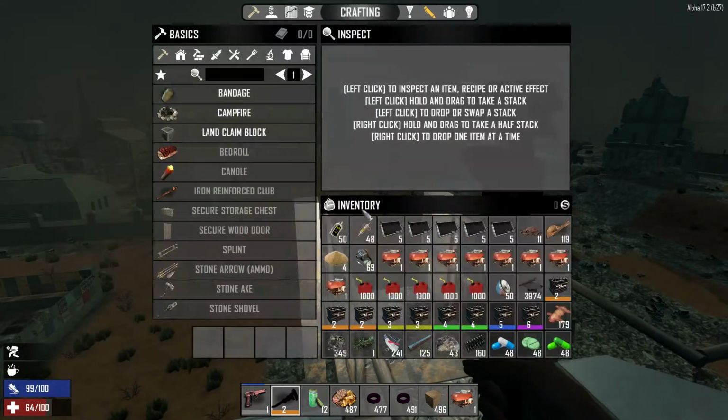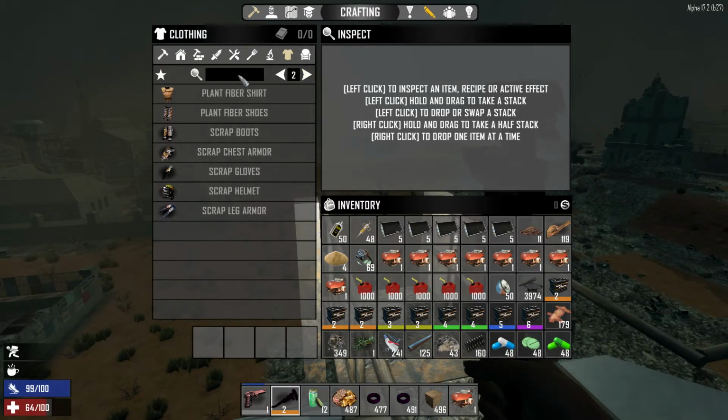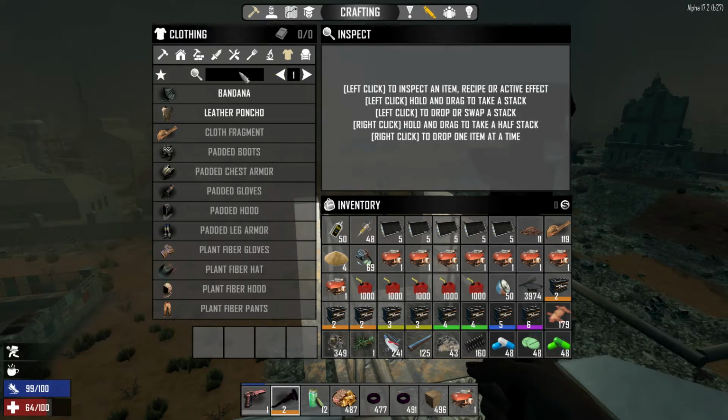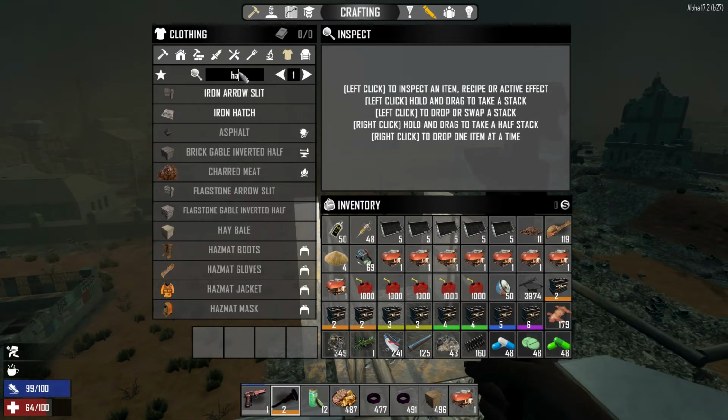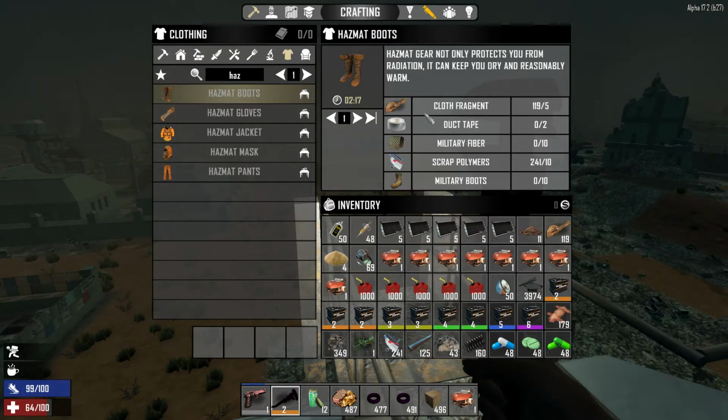So now we're just going to make sure the recipe exists. I'm going to go to shirts. I see it's not there. These should have, I don't need a workbench. So we're going to go hazmat. And there's our new recipes. You see they have military boots, 241 scrap polymers. Yeah, that's funny. So there's your recipes. And that's as easy as that is.